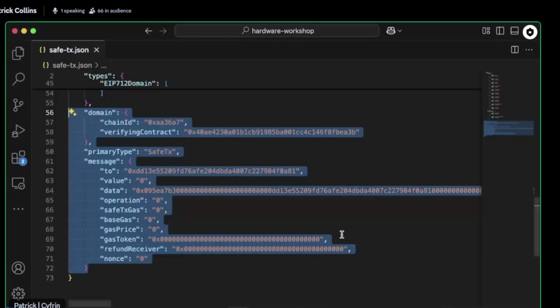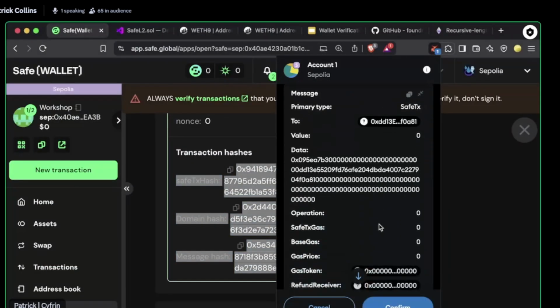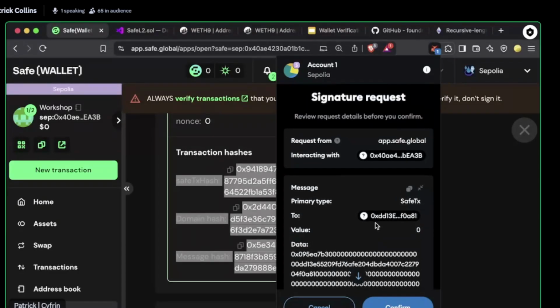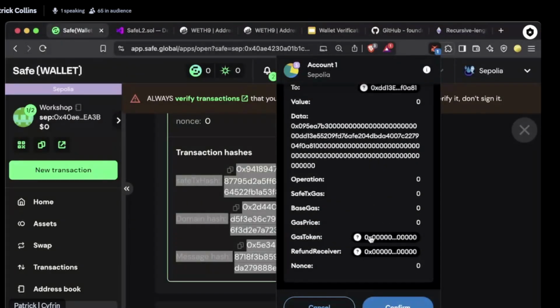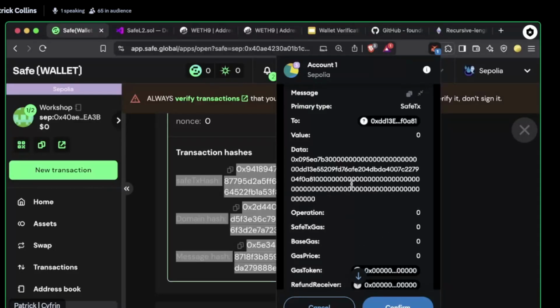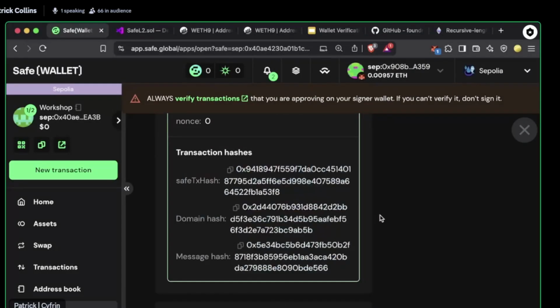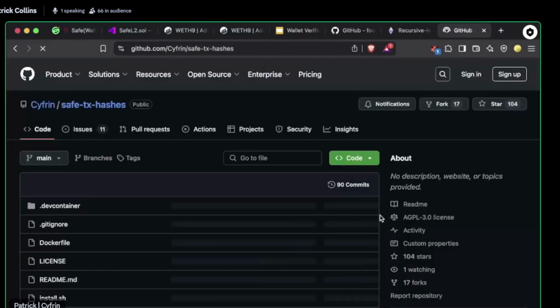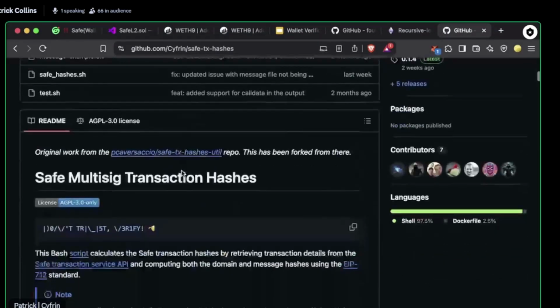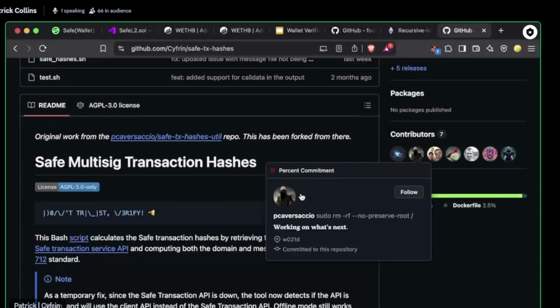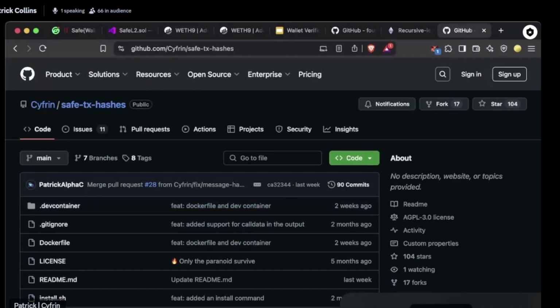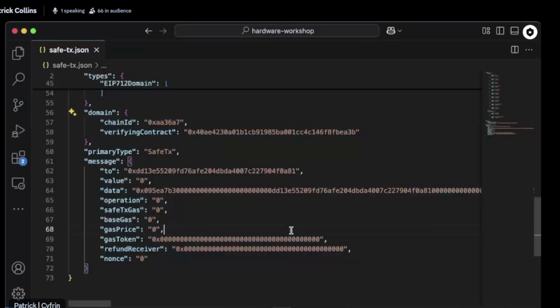Now, in a perfect world, ideally, our wallet would give us those hashes as well: the safe hash, the domain hash, the message hash, but MetaMask does not. However, we can technically derive these hashes from what MetaMask gives us. And this is where we can use the Cyfrin SafeTX hashes tool or Pascal's original one. We're also making a Rust edition as well. But we want to verify our signature here is correct.